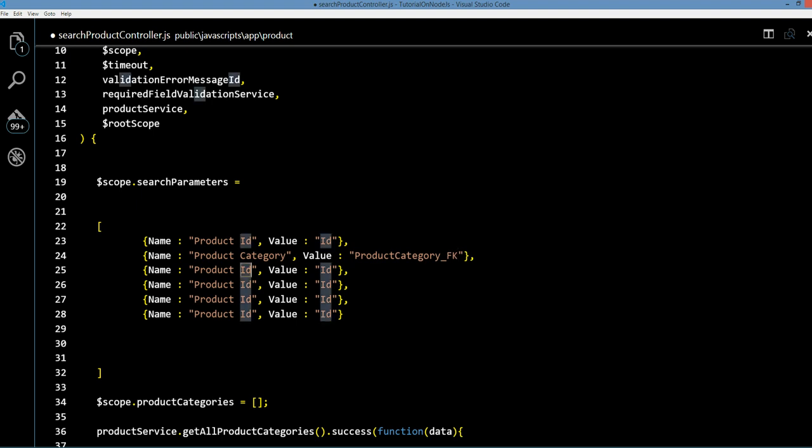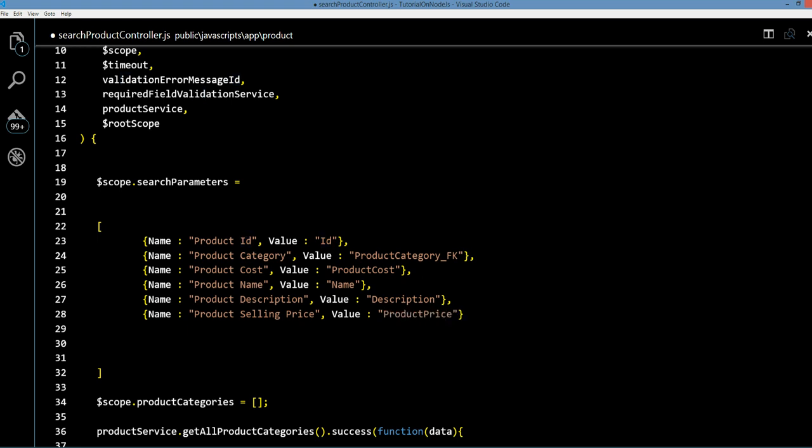The next one is the cost of the product. We can display it as product cost, and in the database it's like this. The next property is the name of the product, and we're going to display it as product description, and this is just the description. Then the next one is the product selling price, and this corresponds to product price. Okay, this is all we have to do.